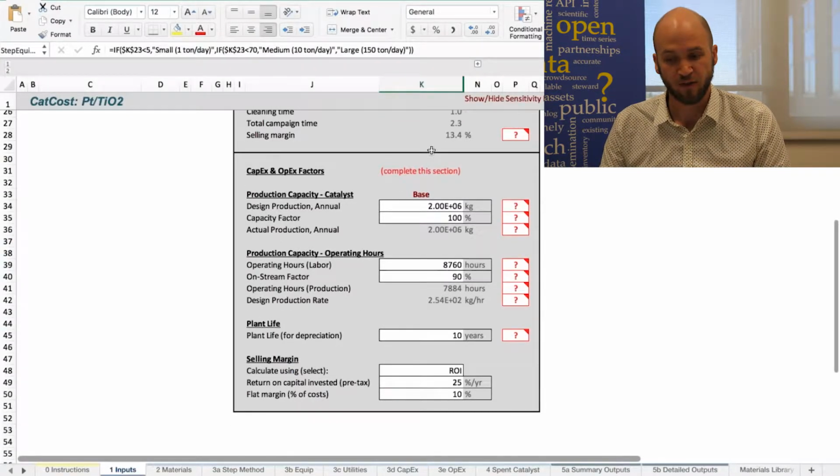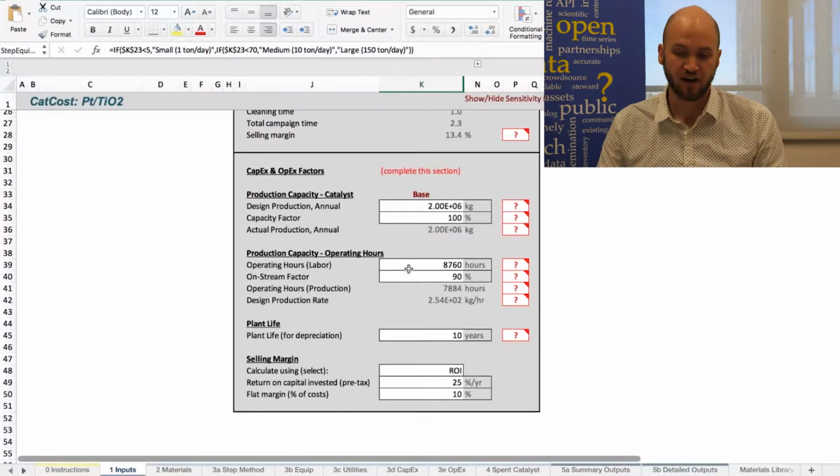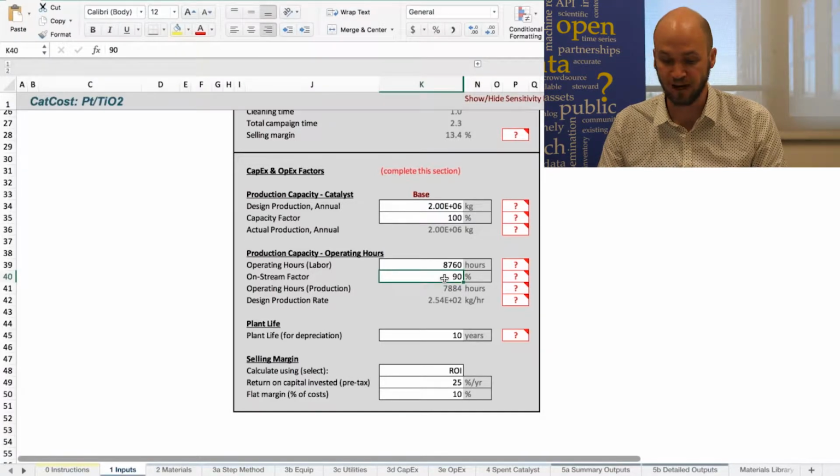Then on the Capex and OpEx factors approach, where we're doing everything in detail, you just have to enter some information like how big is this plant in terms of annual production of catalyst, how many operating hours do you expect, how much maintenance downtime will there be. So these are all things that are pretty standard in design reports like those published by our TEA group at NREL and elsewhere, and also by companies like IHS.